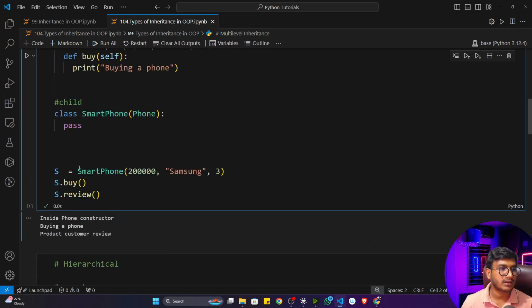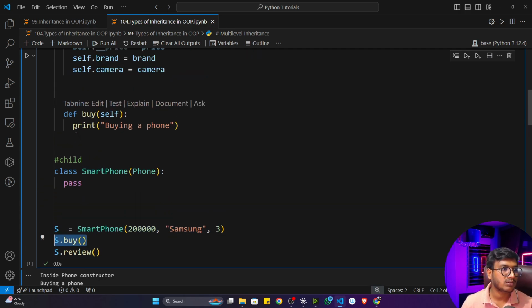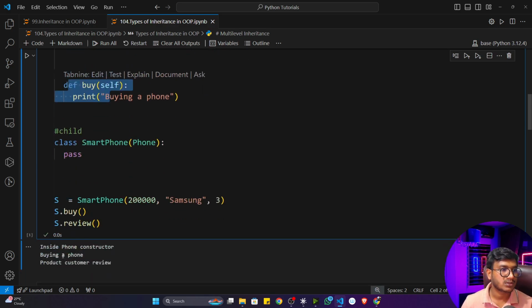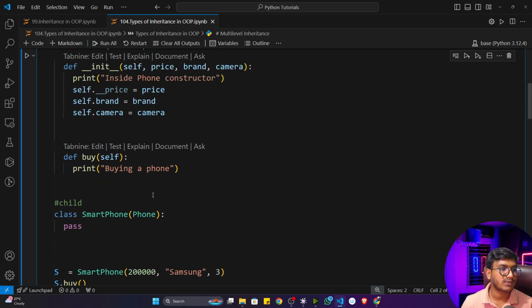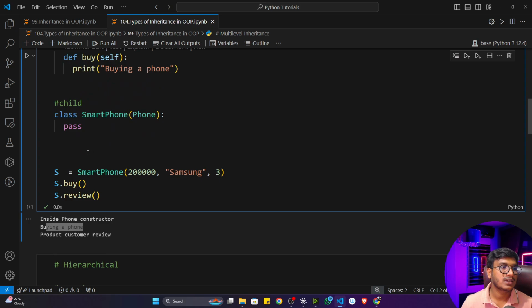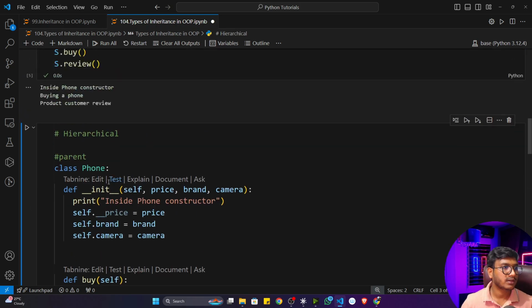Now I'm initializing the smartphone. See, if I just write s.buy, buy is present inside my father class, so buy is executing. Then I'm calling the review. Review is present inside my grandfather. That means child can access the father's properties as well as the grandfather's properties. That's why it is printing all of them.